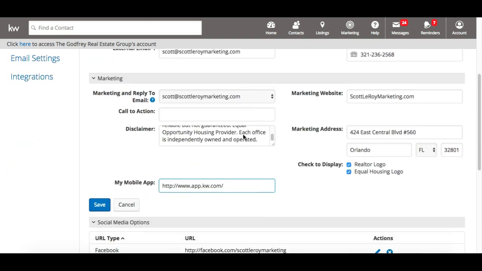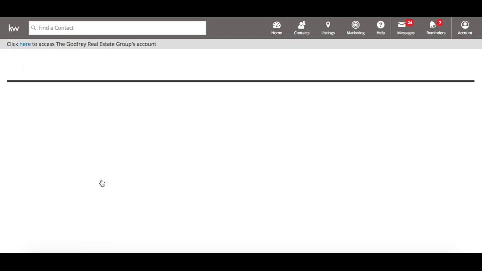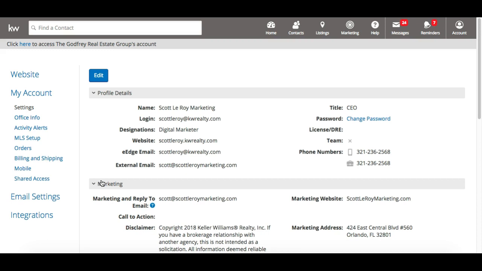So that all looks good to me. I can go ahead and click Save now. And what's great is this will automatically update. So if you're working on a marketing piece and you see that the information is not correct, you can come over here, fix it up, and then right when you go back in, it'll already be updated.